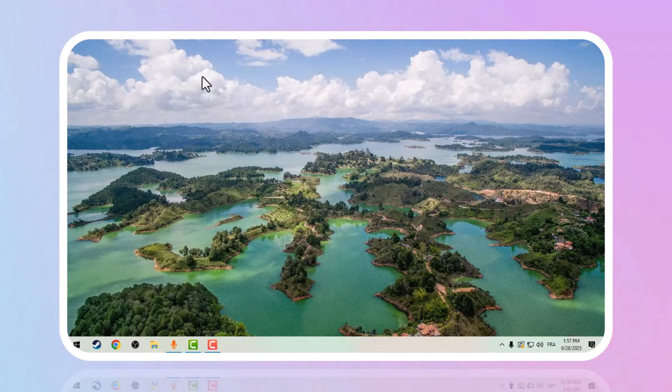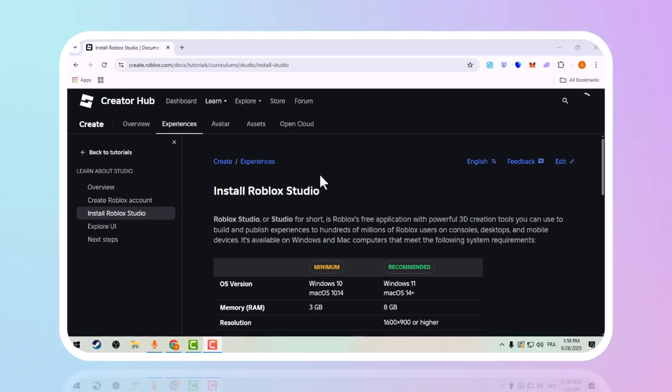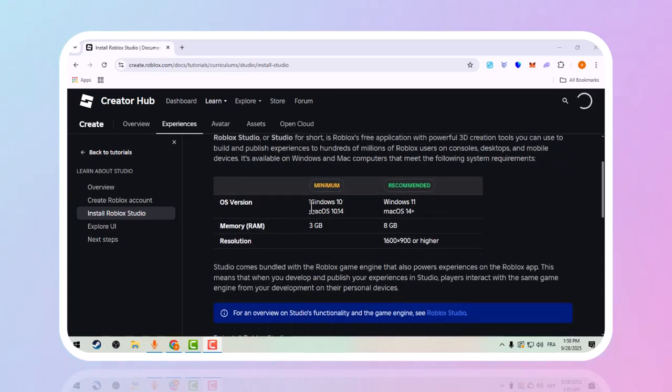Next, update Roblox Studio by uninstalling it from your system, then downloading the latest version directly from the Roblox website. Also, make sure your graphics drivers in Windows or macOS updates are fully installed. Outdated drivers can block Roblox Studio from starting.